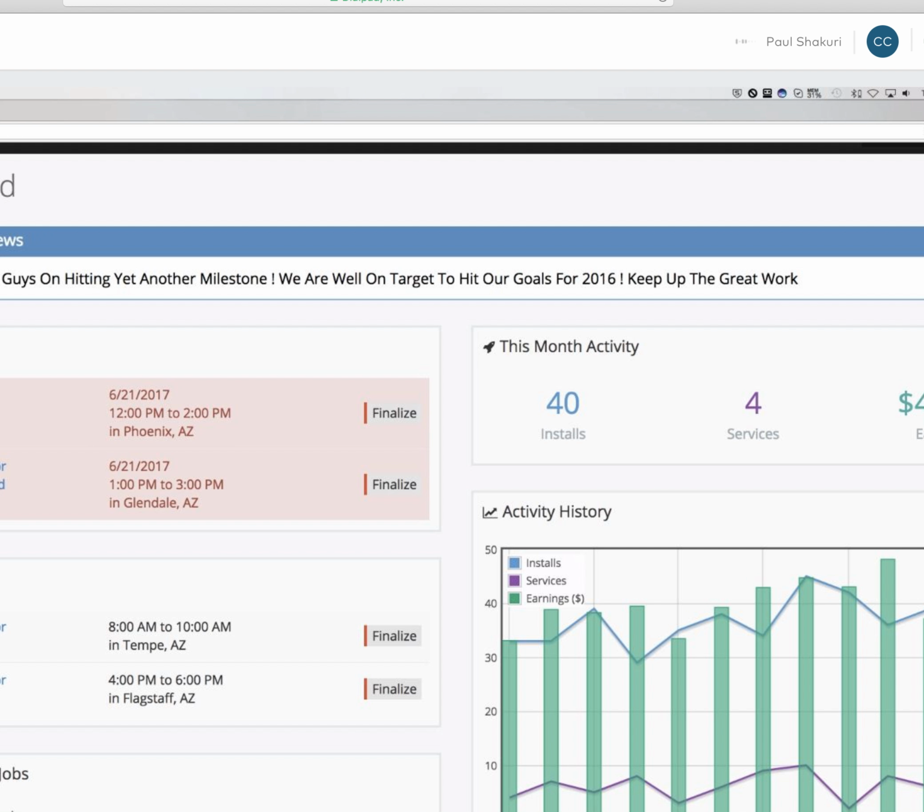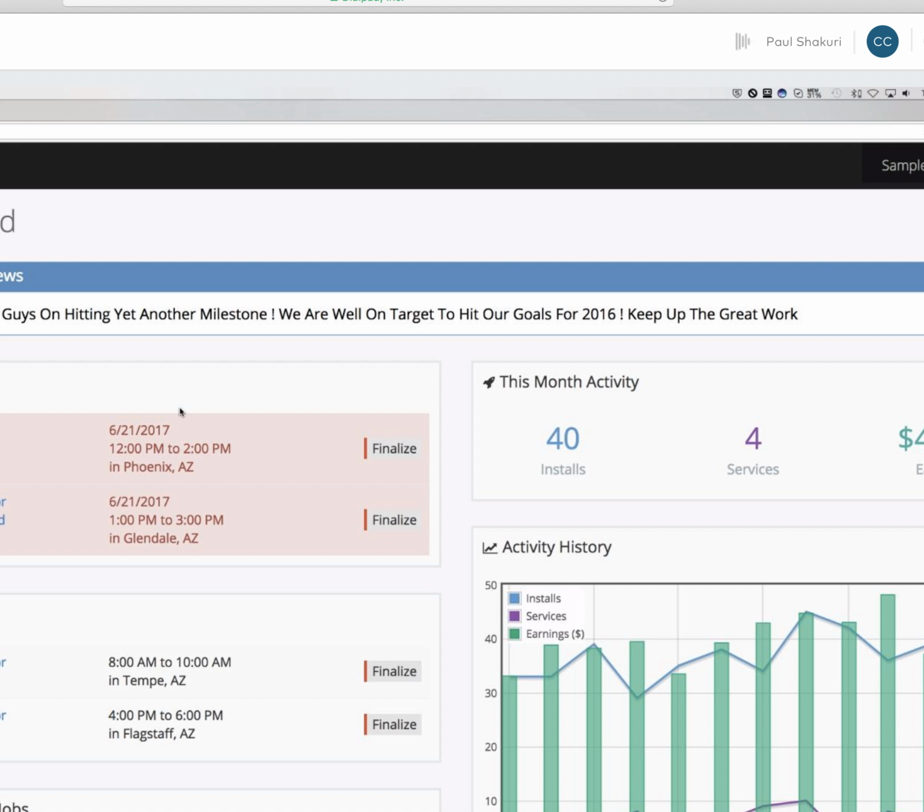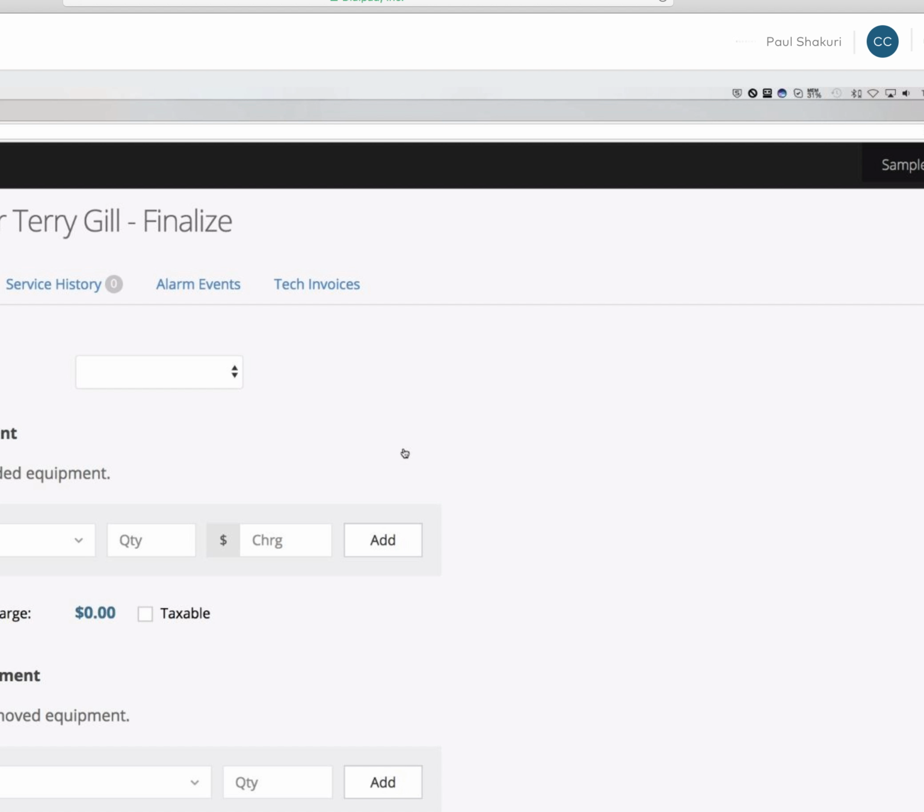So that's what late jobs are. This was yesterday's installs or beyond that I still haven't finalized. Today's installs, this is my schedule for today, what I'm supposed to install. Let's start with the late jobs here. I have a service ticket directly on my dashboard. If I click on finalize, it'll take me to what I installed on this job.